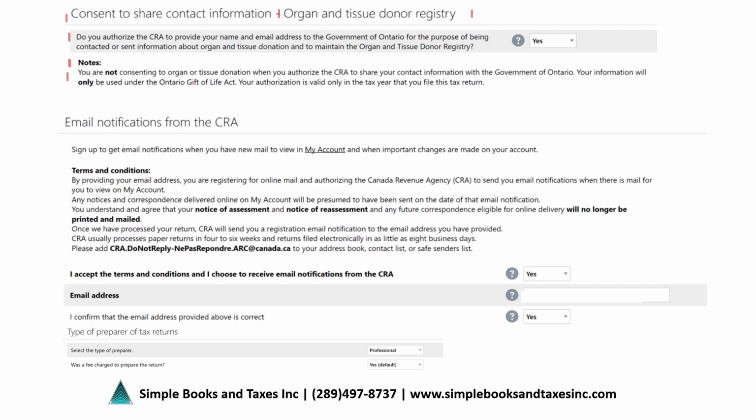Your information will only be used under the Ontario Gift of Life Act. Your authorization is valid only in the tax year that you file this tax return. You can choose from here. Email notification from the CRA. Sign up to get email notification when you have new mail to view in My Account or when important changes are made on your account. Then you will have the terms and conditions. Then you can accept the terms and conditions, and I choose to receive email notification from the CRA.